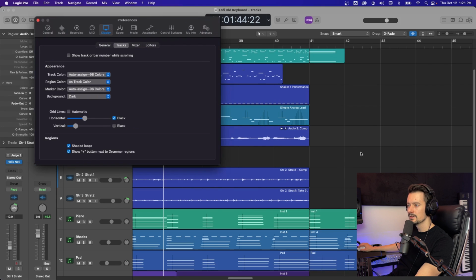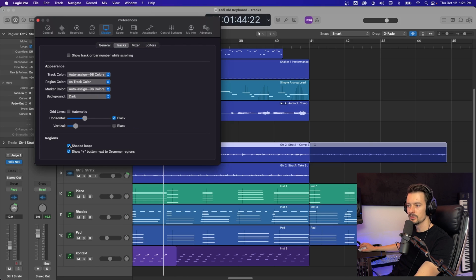Region settings here. Shaded loops. Basically, do you want your loops to be the same color as the original or darker? I like darker because it kind of lets me know, hey, this is a loop here. And then the show plus button next to drummer regions. The plus button adds another section, and I like to have the plus button there.